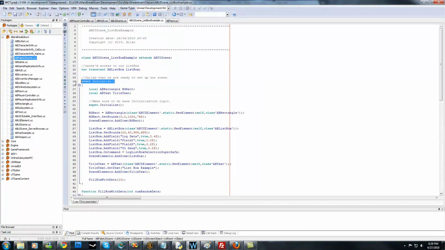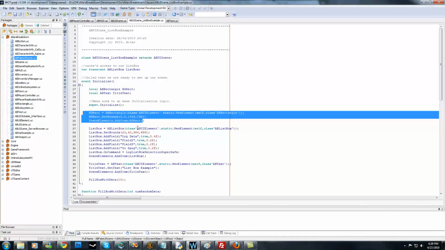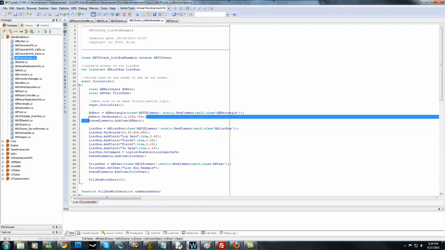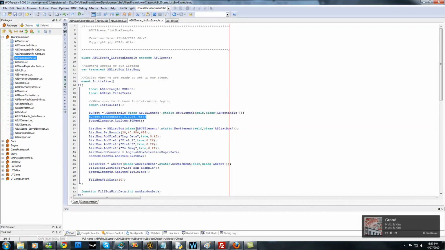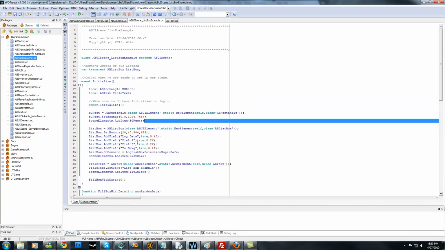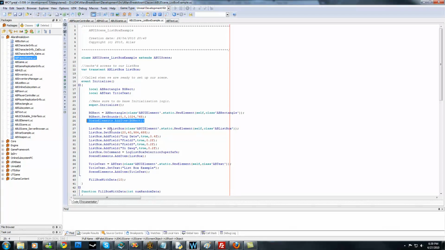Alright, so we're going to call this event here, and this tells it, hey, let's initialize our scene. Because this is just a list box example, first thing I want to do is add a rectangle element that I have created. Set bounds 0, 0, 1024, 768. That's just the full size. Everything's based on the 1024 system, similar to UI scenes, but everything is resolution independent. I'll show an example of that in a second. Alright, so that was not what I meant to do. Then we're going to go ahead and add this new element to our scene elements.